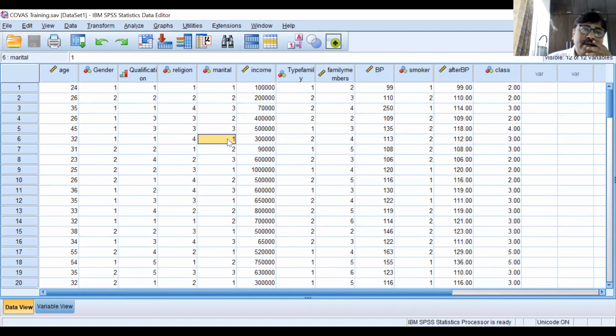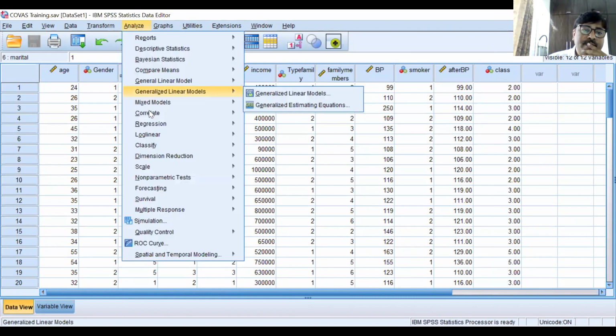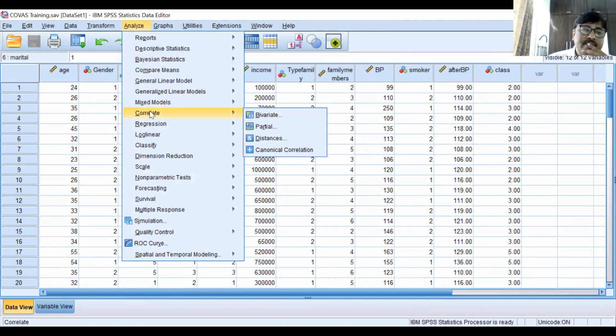Pearson product correlation. So again you go to Analyze, and here the correlation option is given. You click on bivariate correlation. See, here are given Pearson, Kendall's tau, Spearman.